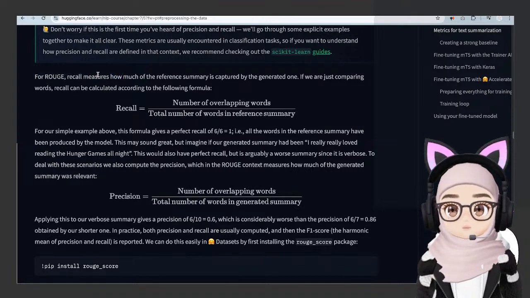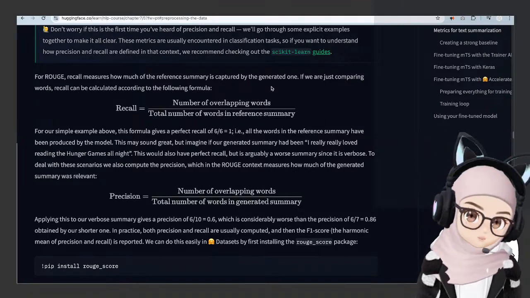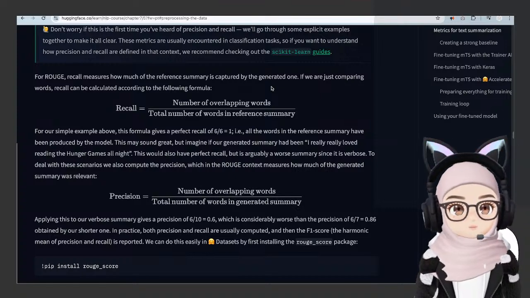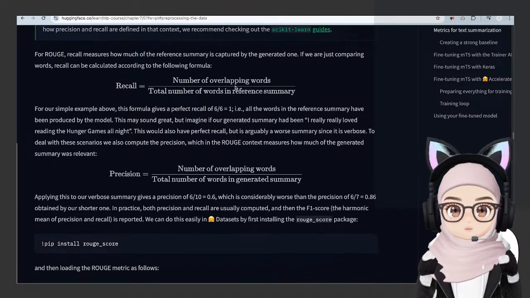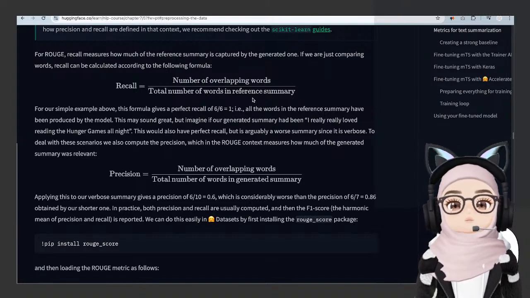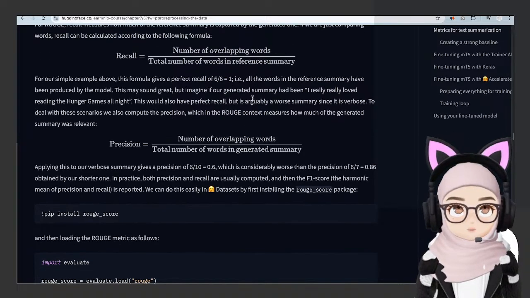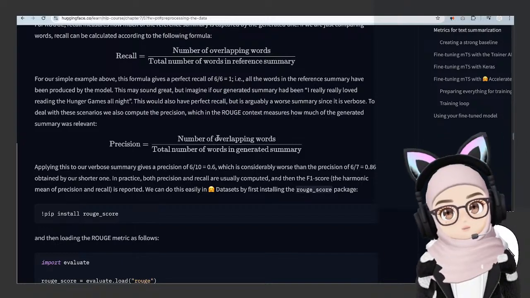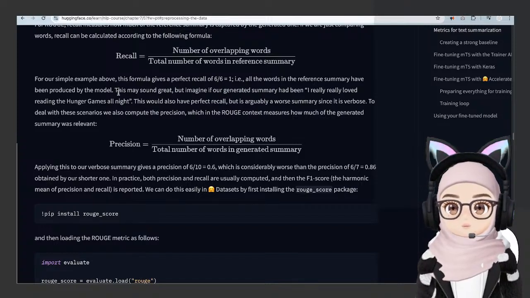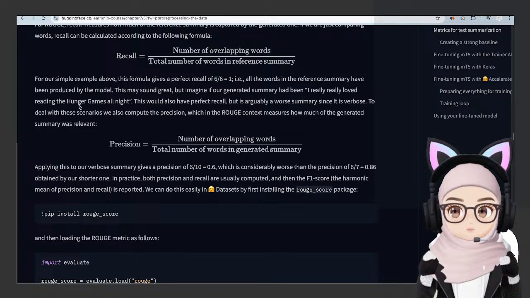For ROUGE, recall measures how much of the reference summary is captured by the generated one. So how many true positives there are? That's recall. If we are just comparing words, recall can be calculated according to the following formula: number of overlapping words divided by the total number of words in the reference. So we're just using different things to compare. This one compares to the target, the source target. For our simple example above, this formula gives a perfect recall, 6 out of 6, which is a 1. All words in the reference summary have been produced by the model.